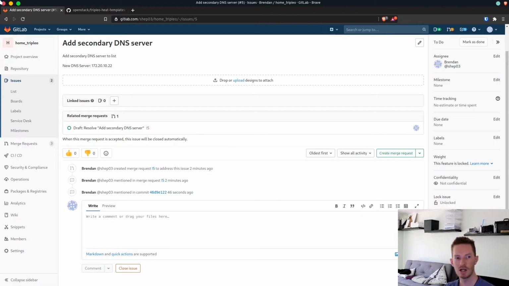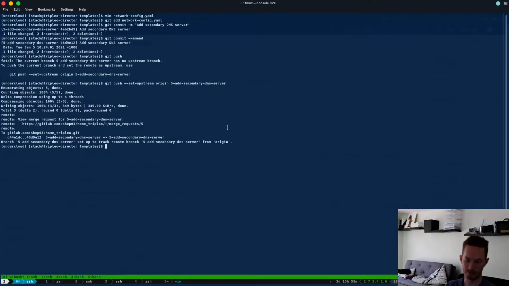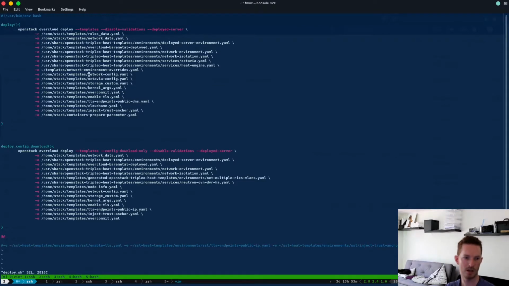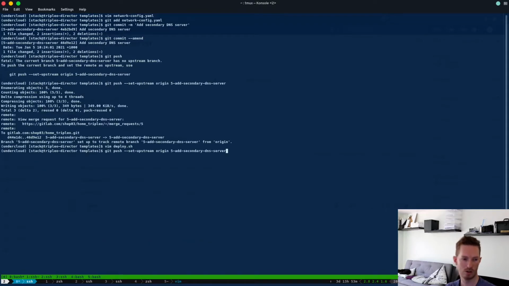So now that we've got our commit, we can run our deployment again. So we're going to run our deploy script. If we look in our deploy script, we can see that it includes the file that has that change. So we can run deploy, and that was the deploy function.